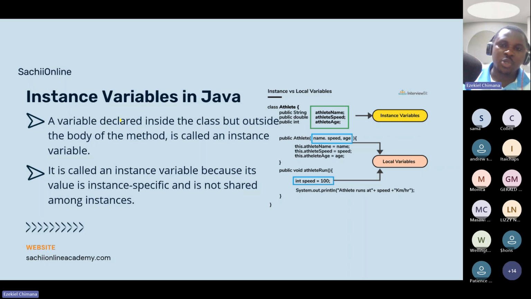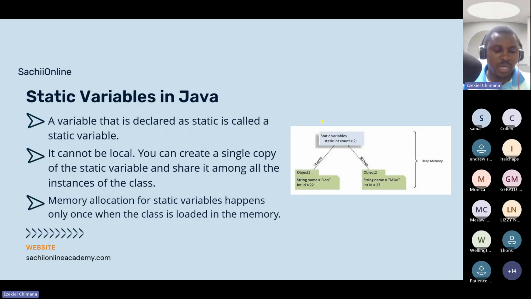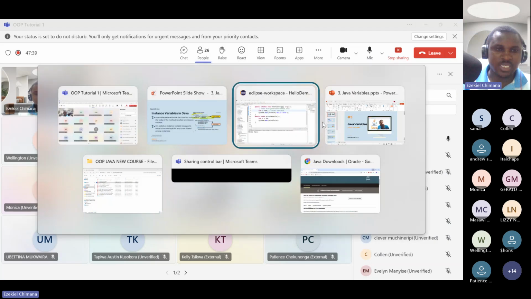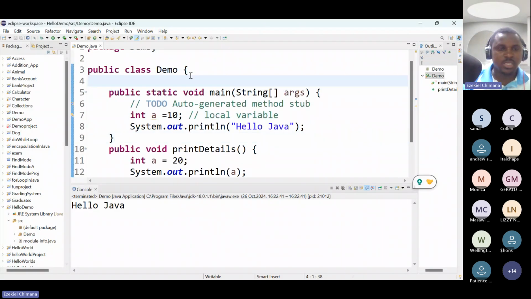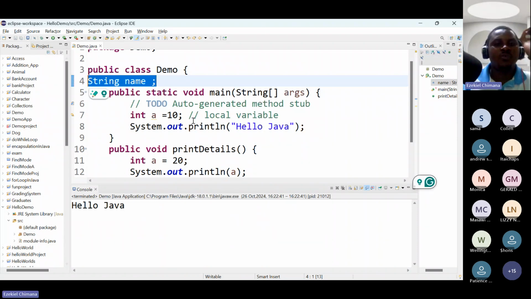All right. So these are what you call the instance variables, those which are within the class but outside of any method. Before looking at the static variables, maybe I can just demonstrate on this instance variable. If I come here, this is just inside the class, but outside of any method. I can have maybe a string, name, without anything. So I've declared this variable here, and this variable will be an instance variable. Why? Because it is instance specific.